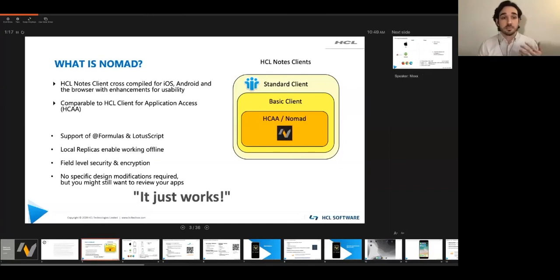You can expect Nomad supports all of your @formula and LotusScript. Local replication is there, and Nomad is working great for you. There are a few limitations, and as simple as that is, Java cannot be executed within Domino applications running within Nomad. But essentially, Nomad is a client for your Domino applications. Next slide.